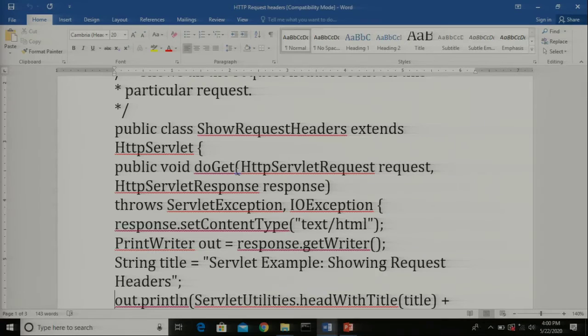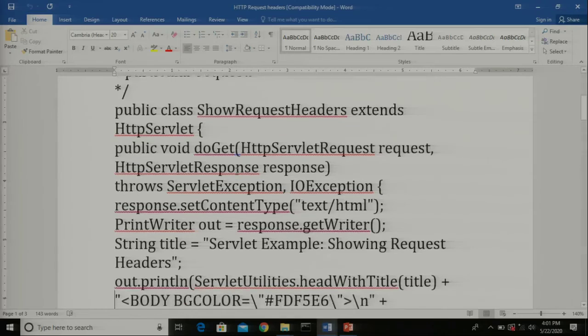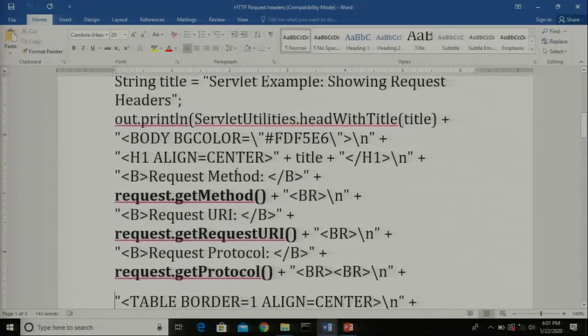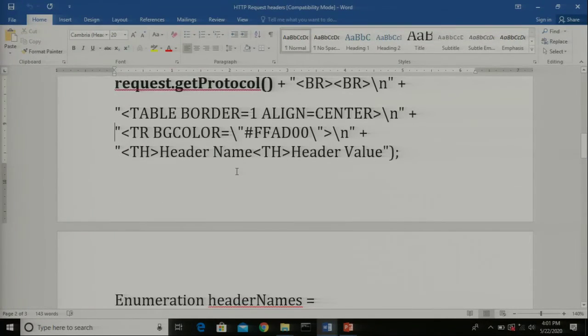What is this? The response.setContentType. That setContentType decides the MIME type, text or HTML. You may get your output either in the form of text or HTML. PrintWriter and the out writer classes. I have created the object of the PrintWriter class to print the values. And a String title, the servlet example, with request headers mentioned. So you can observe that I have highlighted some of the methods.